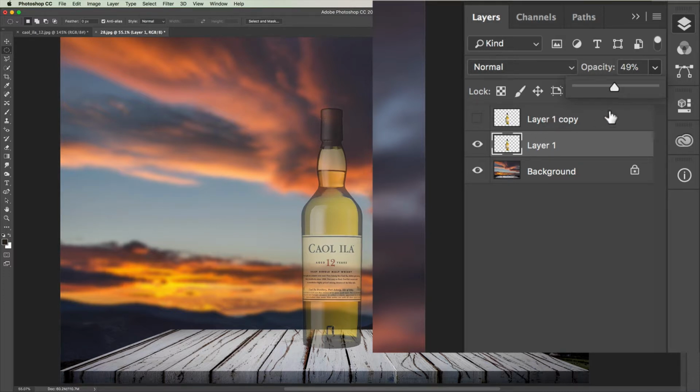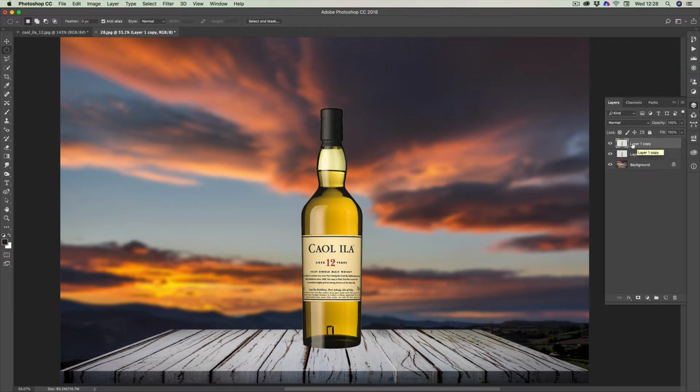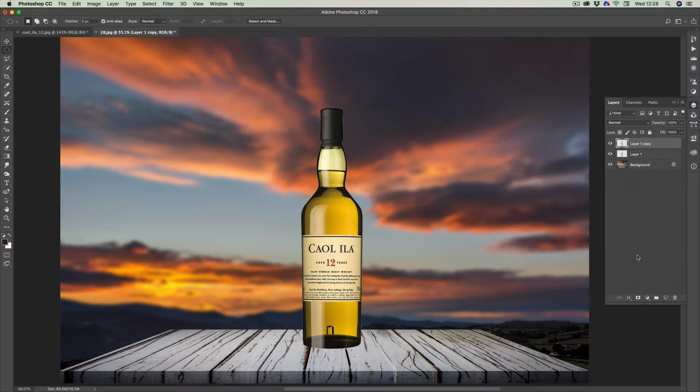Okay, now I'll click back on the eye to show the top layer, and I click on the top layer to make sure I'm on that layer. So what we've got is this solid layer, and below that we've got a transparent layer. And the way we're going to make the bottle transparent is by creating a mask on this and deleting, well, not deleting, but hiding part of the layer. So masking it out as such.